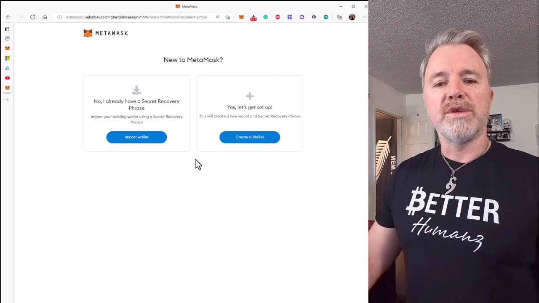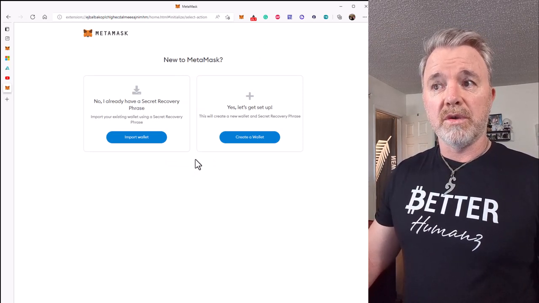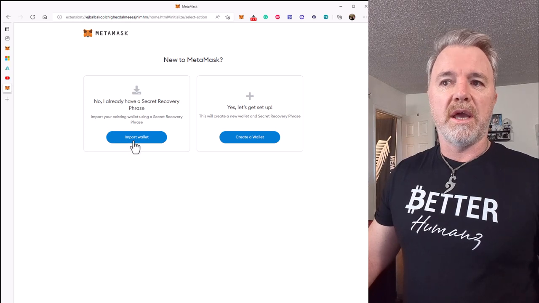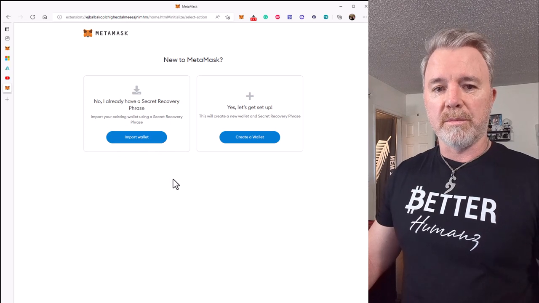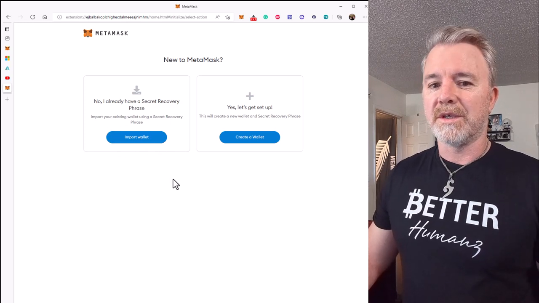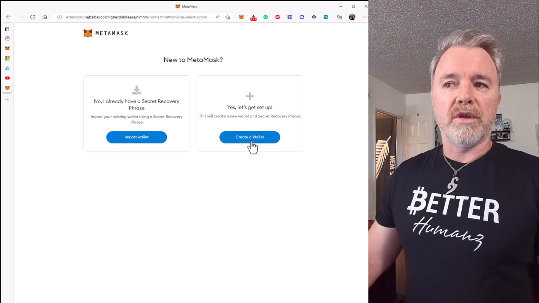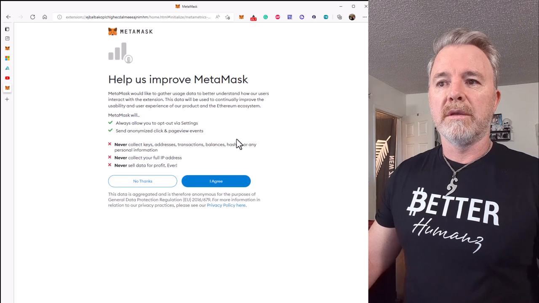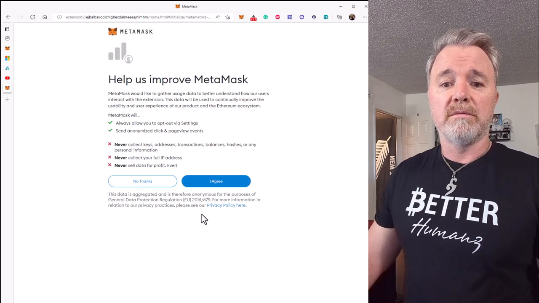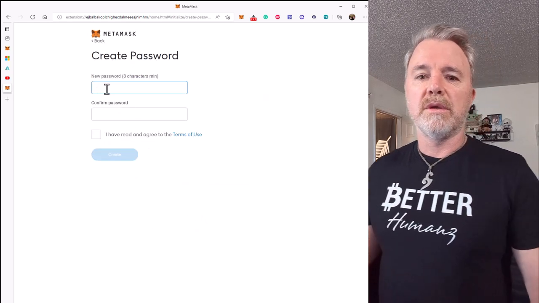Okay, now most of you won't have a MetaMask already set up, okay? But if you do, then you can just import a wallet using this option here. But we're not going to do that because I'm targeting new people. So this is your first time installing MetaMask. So we're going to click on Create a Wallet, all right? So click on that. Now you can read all this, but basically agree. Okay, so I agree. Now create a password, create a good one.